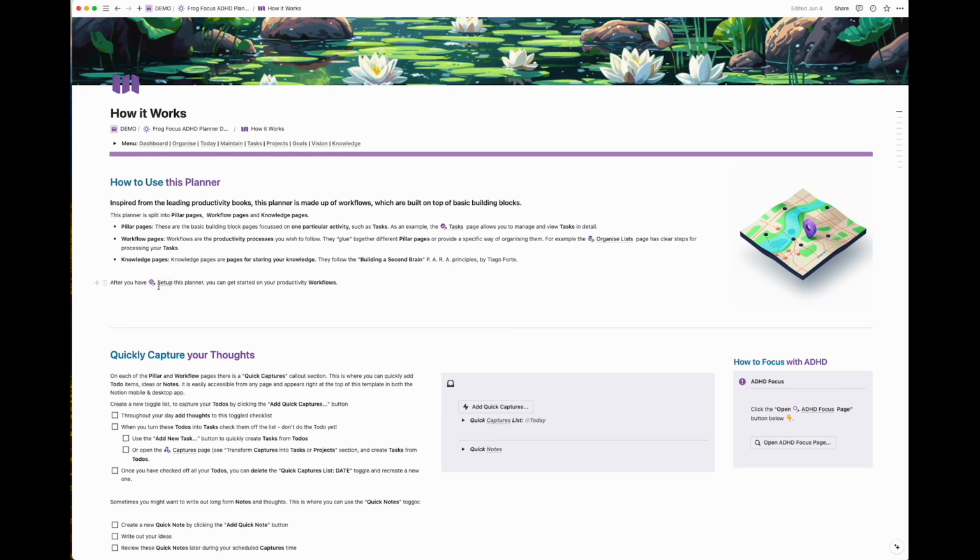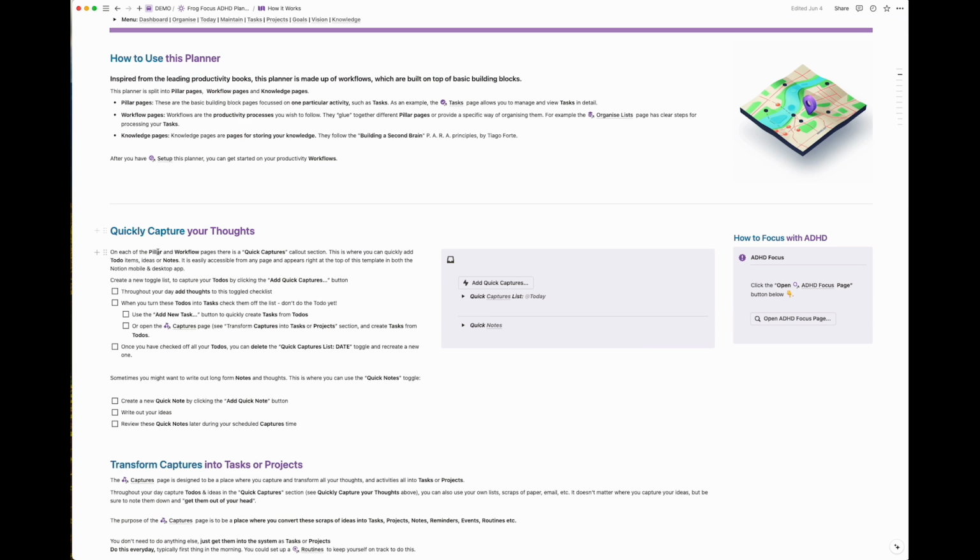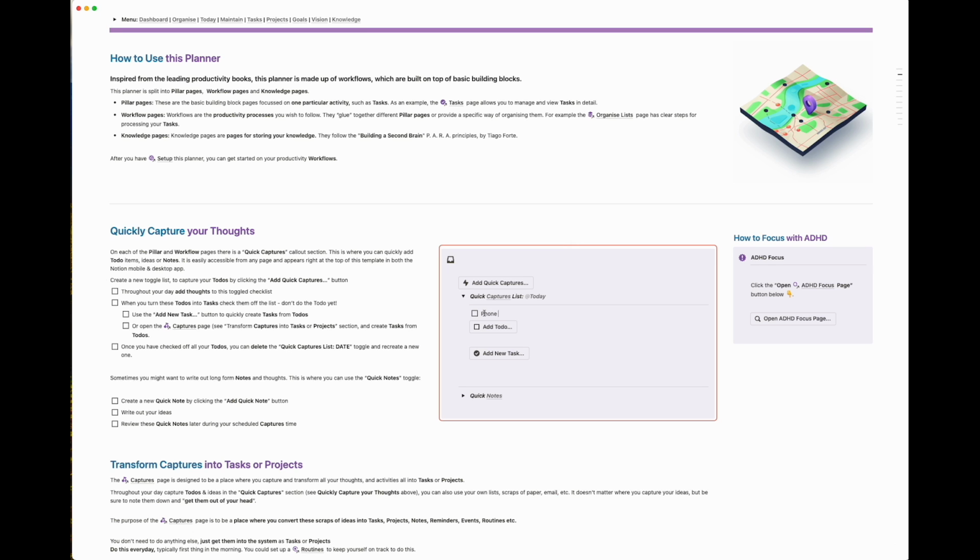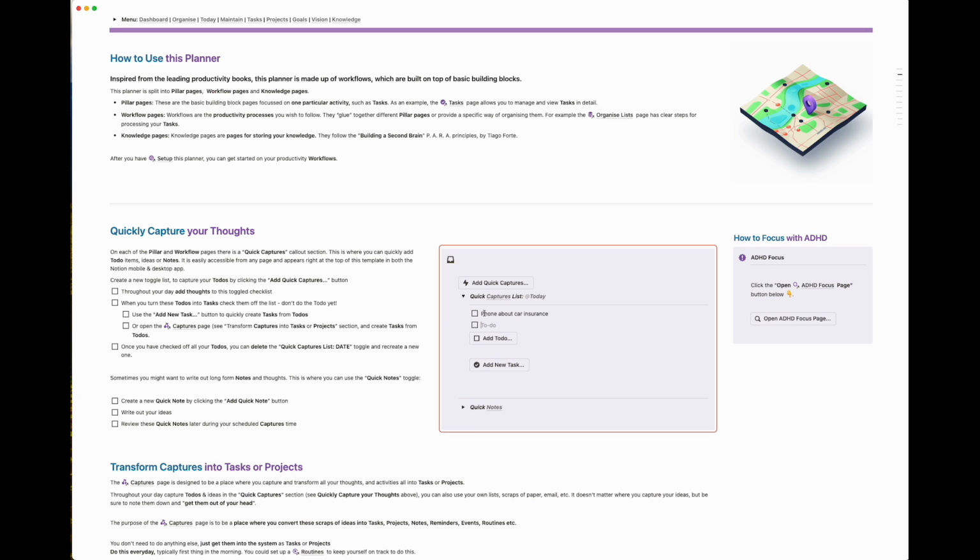So assuming that you've set this page up, you can now quickly capture your thoughts. Throughout the day, you're going to be adding ideas and things, and you can do this from your mobile phone, or from a laptop, computer or iPad. So you might say, phone about car insurance, or pick up present for Joe, and so on. And so you'd add these things in.